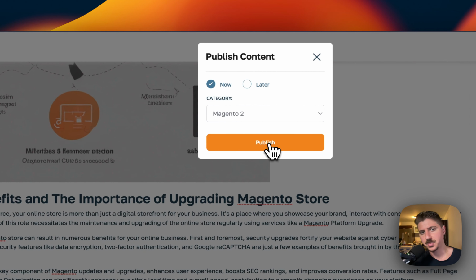So I'm just going to go ahead and hit publish right now. And again, what this is going to do is publish directly to your WordPress site. So if we scroll up, you're going to see view published post, and it's going to go straight to our WordPress site. You're going to see we just published this article.